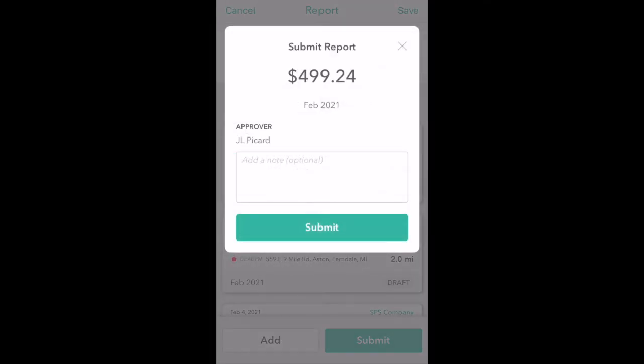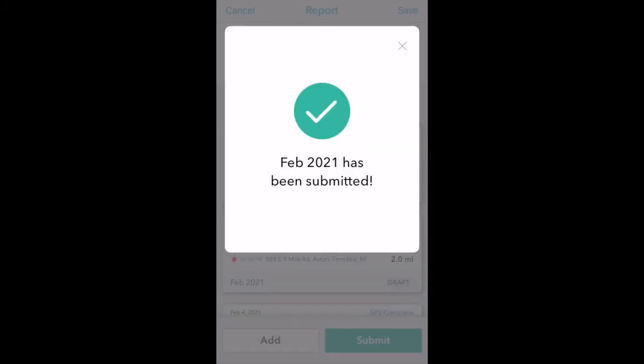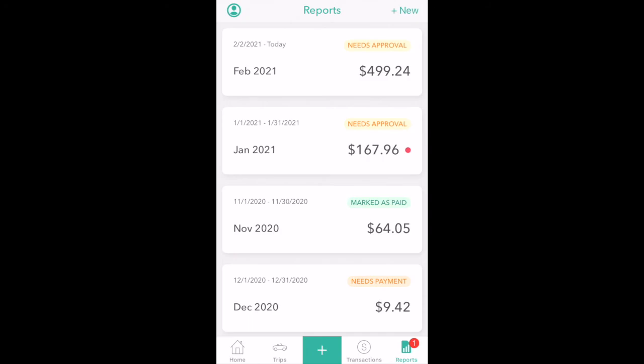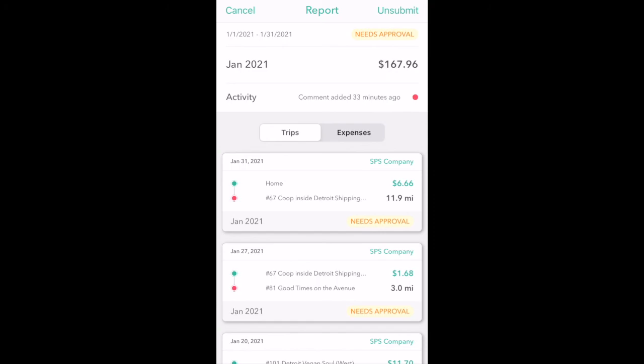To submit a report for approval, tap on the report and then submit. Once a report is approved, it locks against further edits. We can see its status and if there's been an update to the reports here as well.